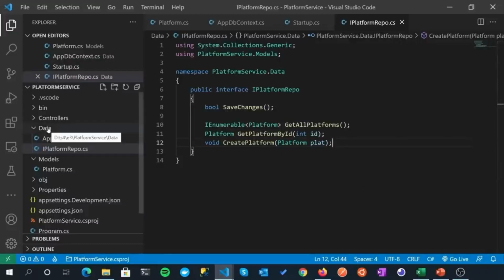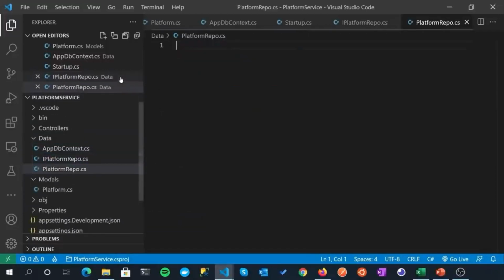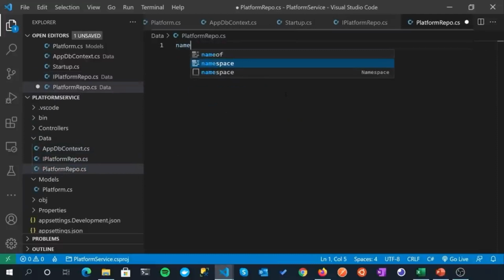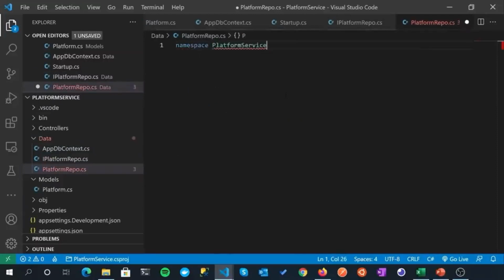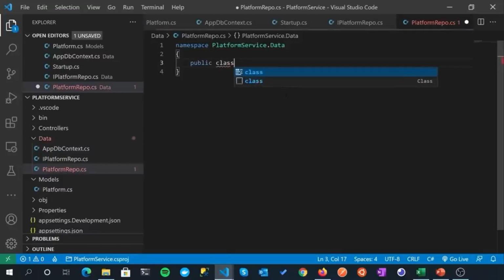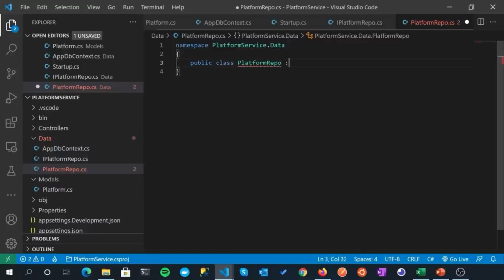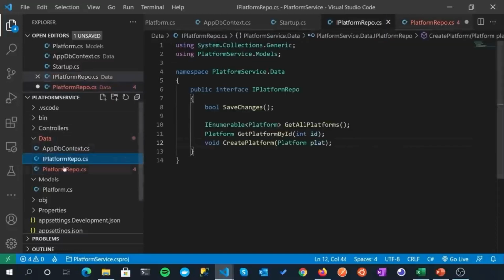So again, in data, right click, new file, and we'll just call this PlatformRepo.cs. So over here, create namespace, and call it PlatformService.Data, fantastic. And then we just specify it's a public class called PlatformRepo, and it's going to implement IPlatformRepo there. Okay, and straight away it will complain because we've not actually implemented any of these methods here.